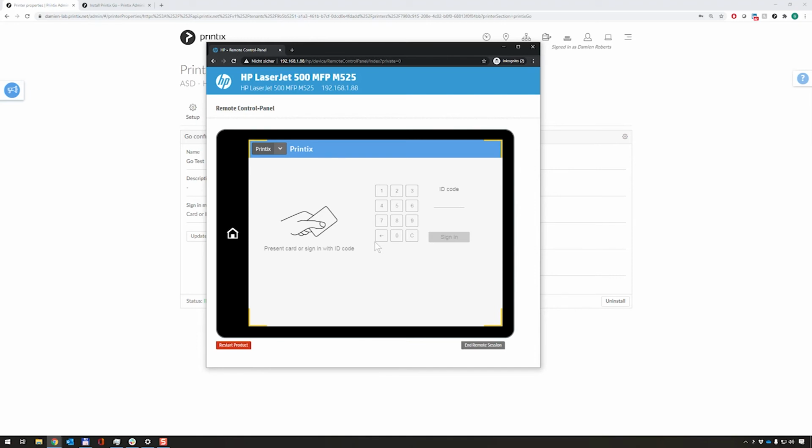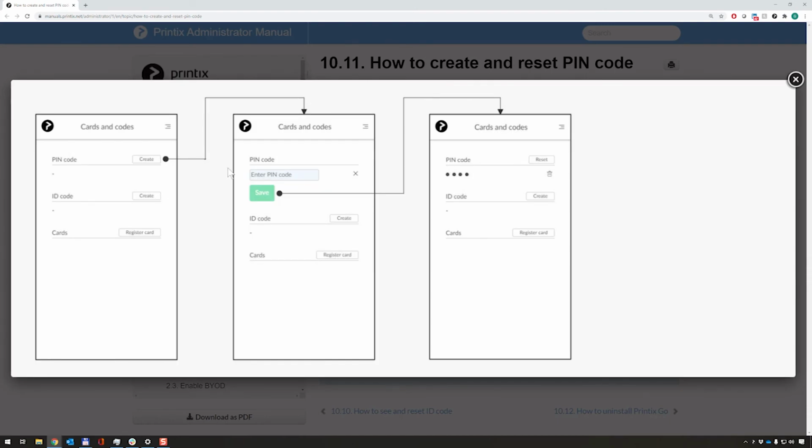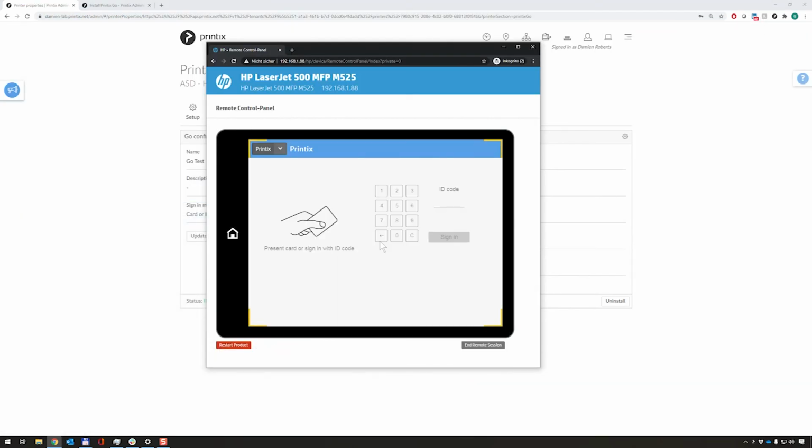While we're here, let's talk about how we can set the ID code. So you sign into the Printix app on your mobile device, tap on the menu bars, and then go to Cards and Codes. You will be presented with this process to choose your PIN code and create your ID code as described here in the manual. I've already done this, so we can move this out of the way. My ID code is, in this case, 70 60 64. The PIN I chose was simply 1 2 3 4.